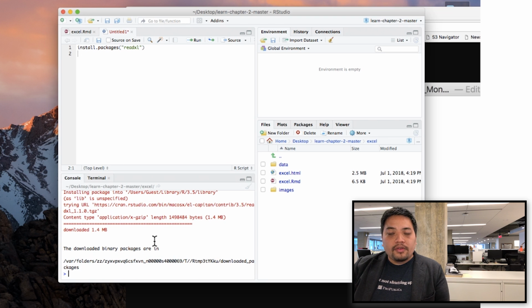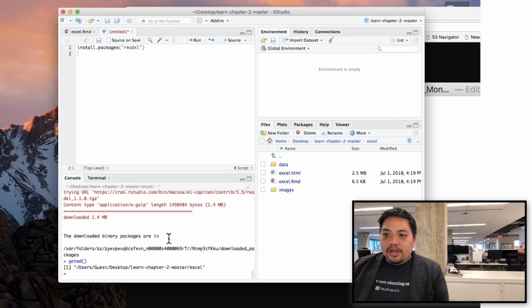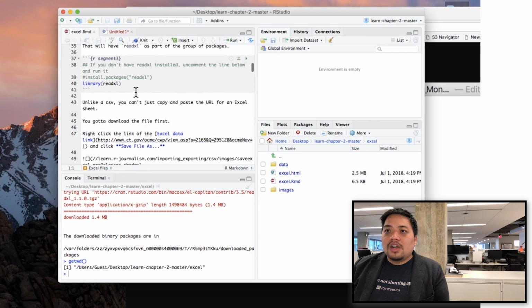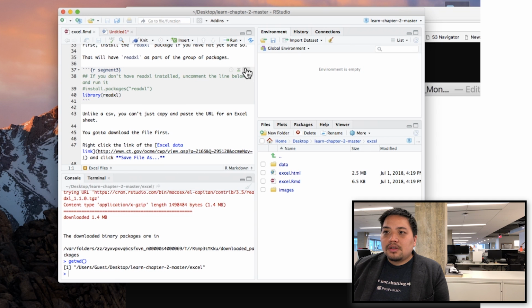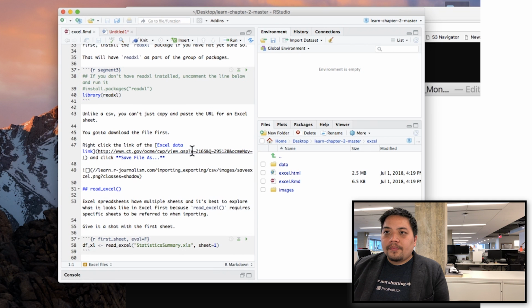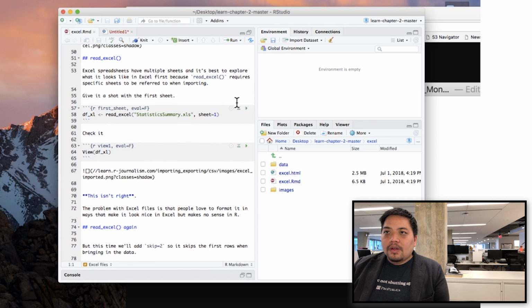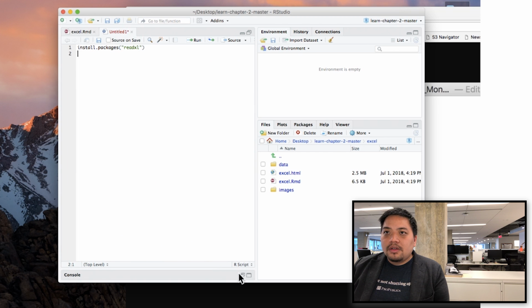Alright, and just to confirm with everyone, let's make sure your working directory is where it needs to be. So mine is where all these Excel files are. I've got some Excel stuff, I've got data, I've got images, I've got my RMD file. If you need to, you can just run them chunk by chunk to see how it works. Okay, but I'm going to type it out manually.